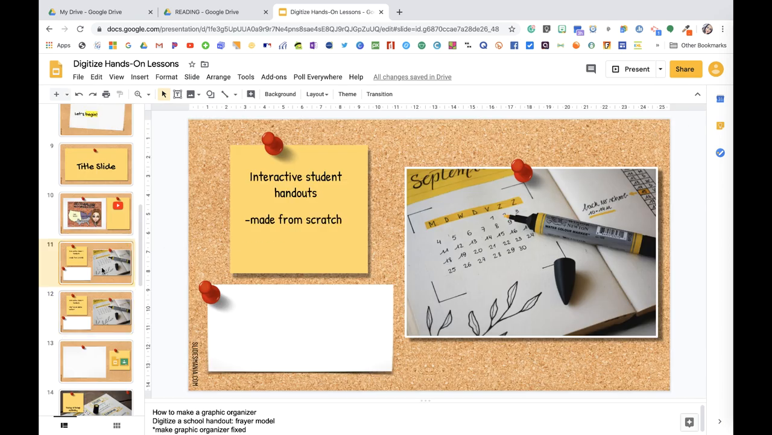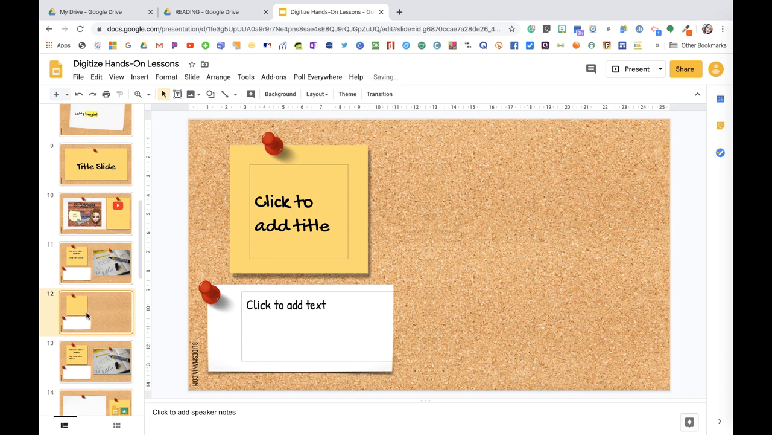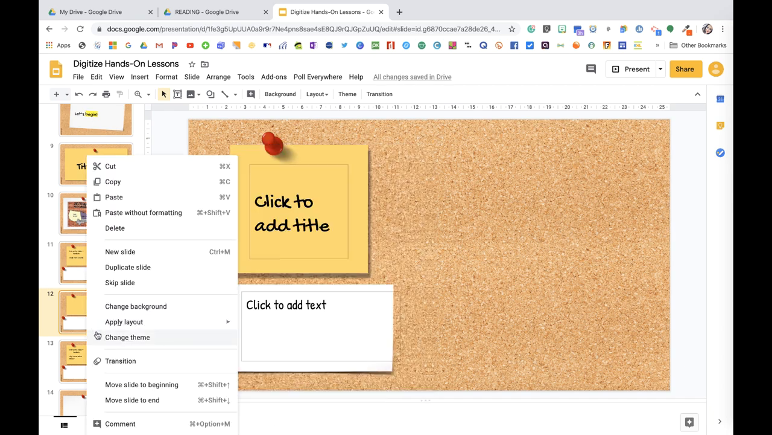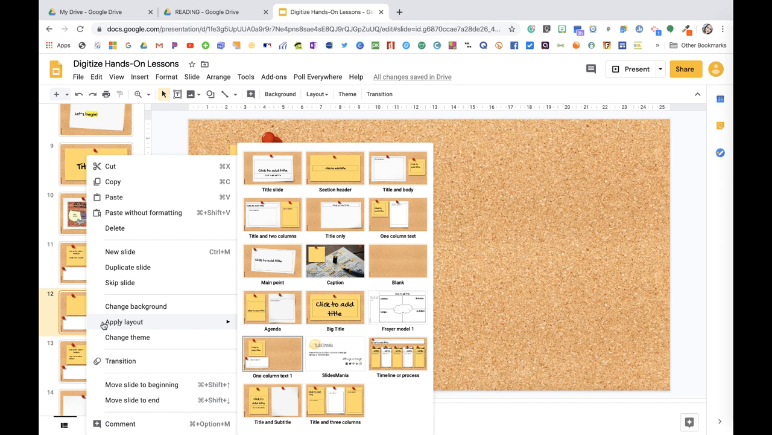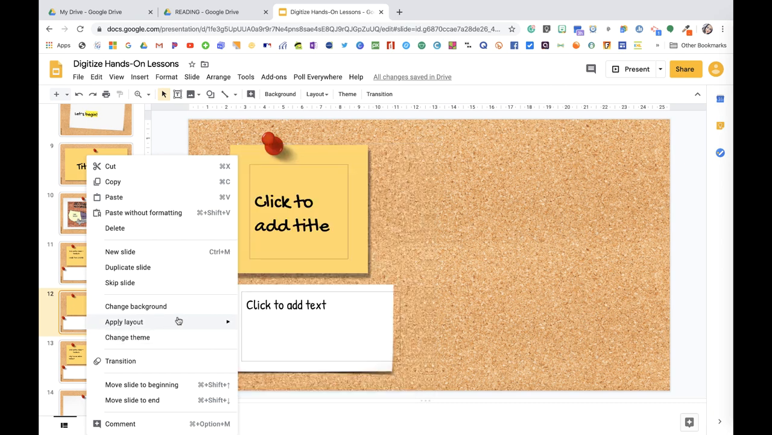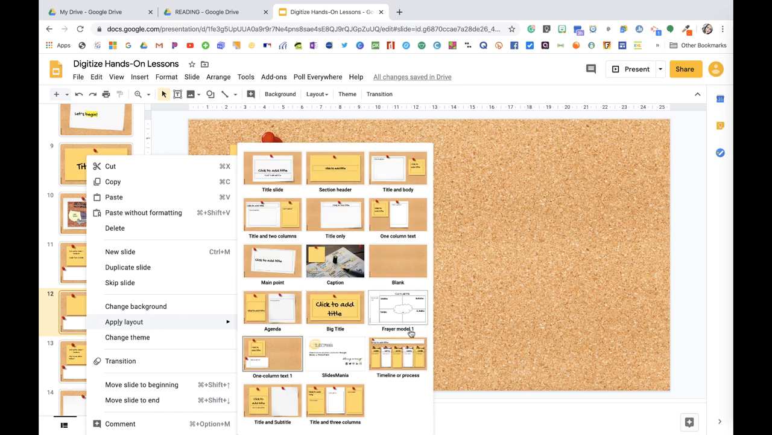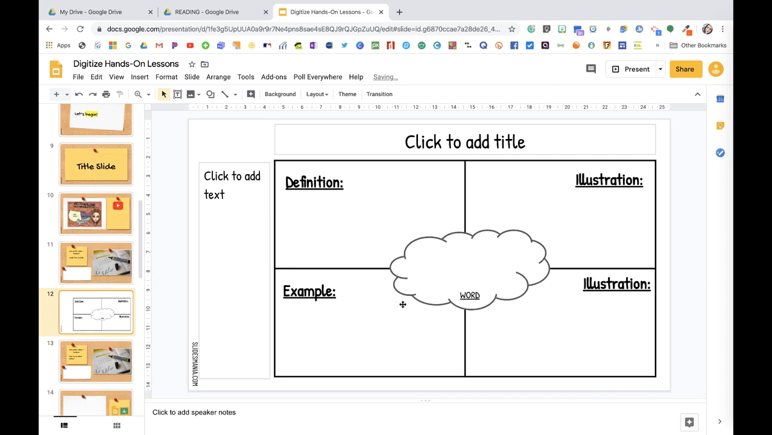And here, guys, I'm going to press Enter to get a new slide. But I'm going to right click that one, and I'm going to apply a different layout. And here is my Frayer Model 1. I'm going to click on that one. And there you go. There's the one we worked on.